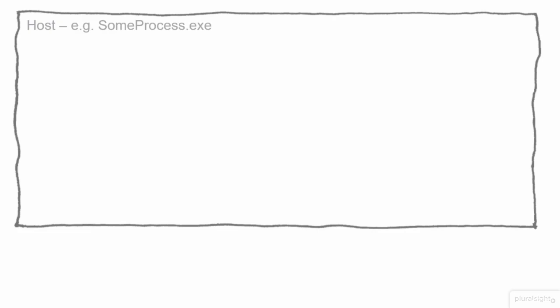So the first part is the host. The host is a process of some sort that hosts all of the other parts. It can be anything from a simple console application to a Windows service or even good old IIS if we want to use that. It's responsible for starting everything up.